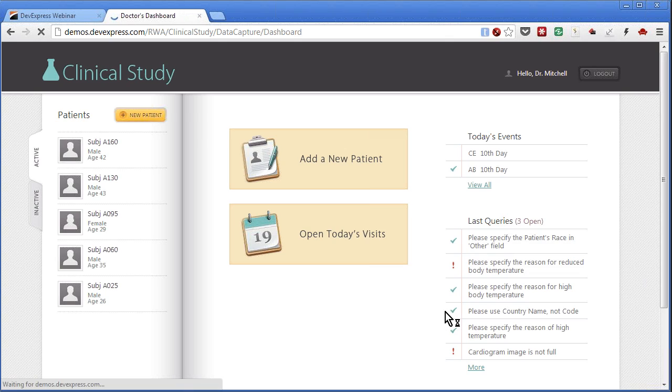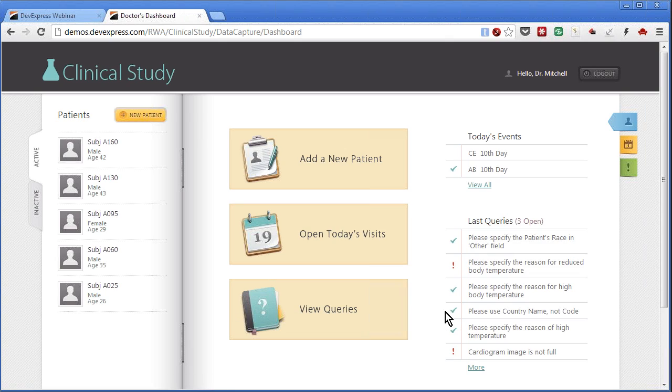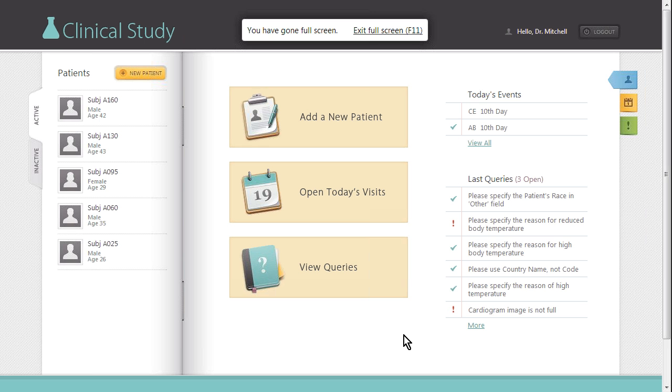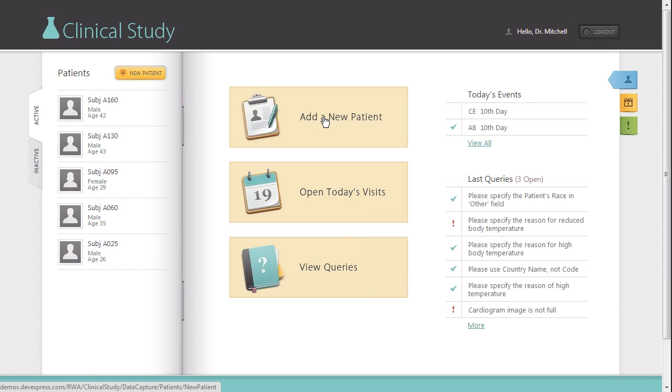By the way, we're going to be diving into this solution in just a little bit, but let's first take a look at the UI. The very first thing we're presented, let me put this in full screen mode so we can see this better, is, if you are a doctor, these are the main things you can do. You can add a new patient for a study, you can look at the visits that you have, and queries. So let's break this down.